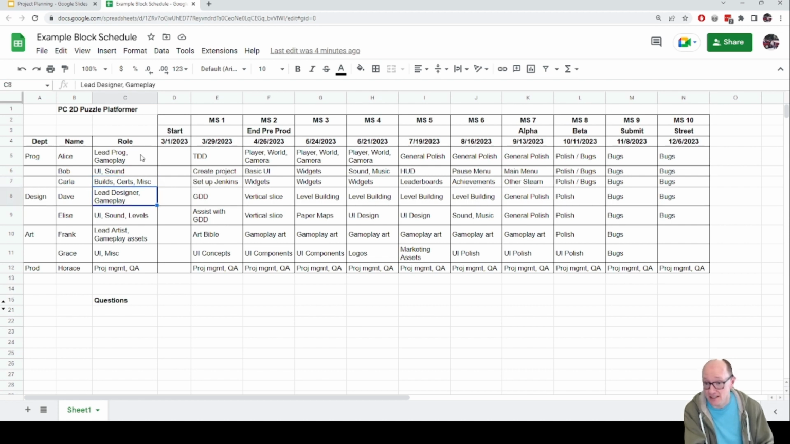On the design side, we've got Dave as the lead designer and will be doing gameplay. Elise is going to handle UI, sound, and levels, creating gameplay levels. And on the art side, we've got Frank as the lead artist, and he's going to focus on the gameplay assets. And Grace is going to handle UI and miscellaneous stuff. And we've got a producer, and they're going to be doing project management and also some QA on the side, because it's a small team and we can't afford a QA person.